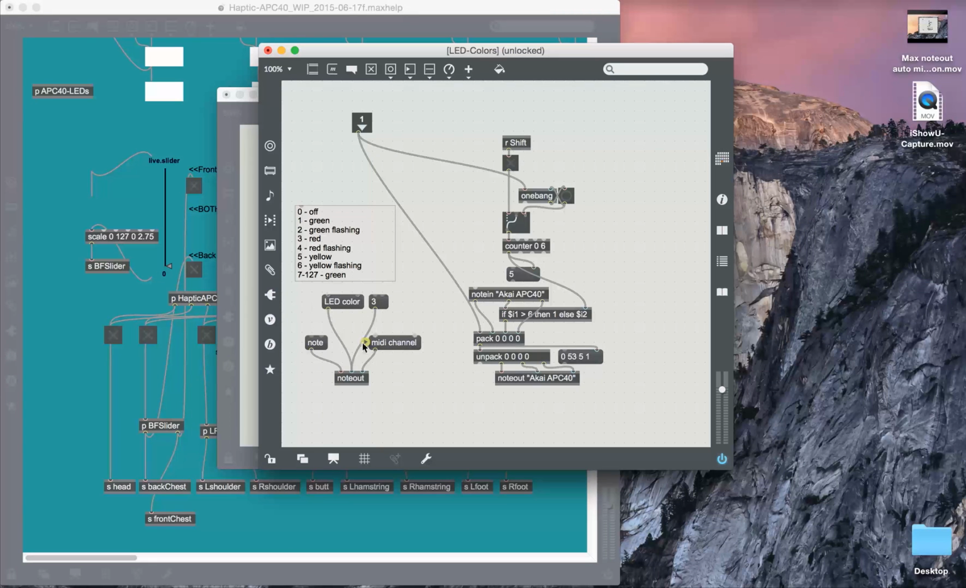So once you do that and you send out a bang, then it'll tell the note what specific LED color and then the actual MIDI channel. So I'm going to try to make another tutorial which has a video of the APC40, but if I don't do that, then here's at the very foundational level, this is how you would do it.